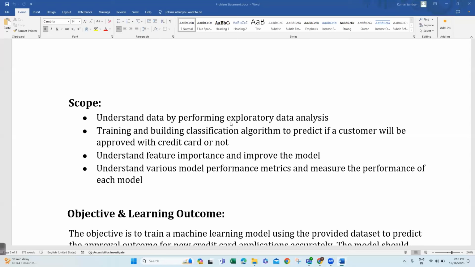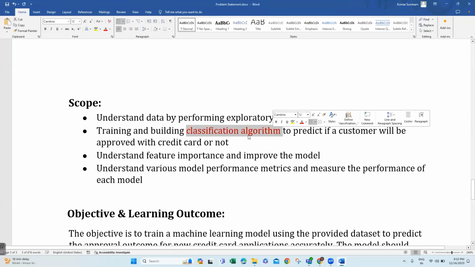So you have to do the EDA part. Then you have to do training and build the classification algorithm, right? So here also the hint is you have to build a classification algorithm. Now, what are the classification algorithms, guys?